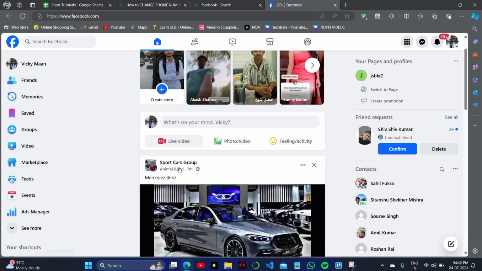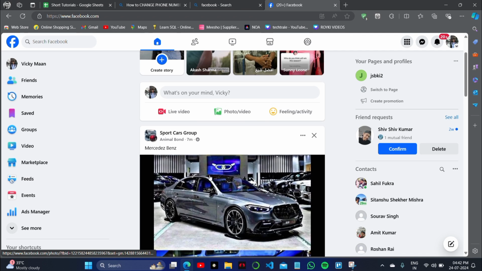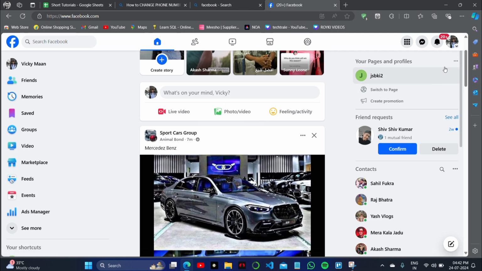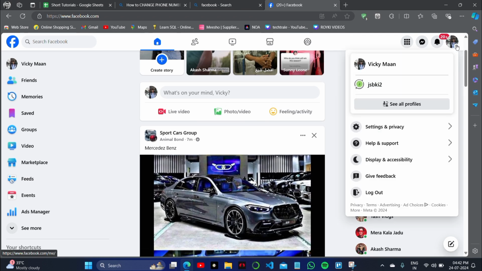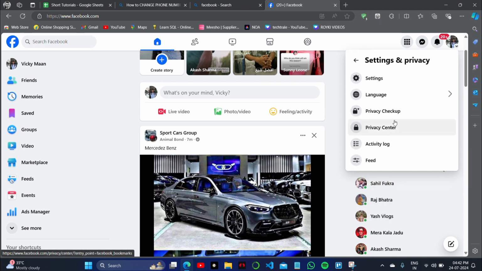then what you have to do is mainly click on your profile option that is from the left or the right top of the screen. Simply click on account section and then go to the setting and privacy of this, then click on setting again.